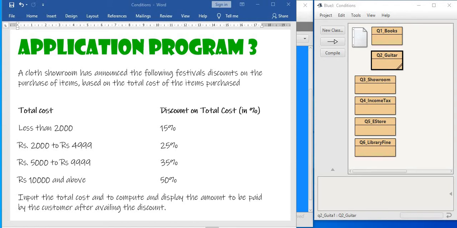Hello! Programs based on condition in Java, and this is application program number 3. A cloth showroom has announced the following festival discounts on the purchase of items based on the total cost of the items purchased.